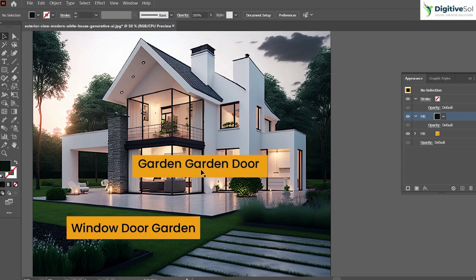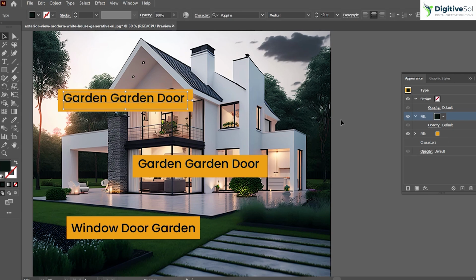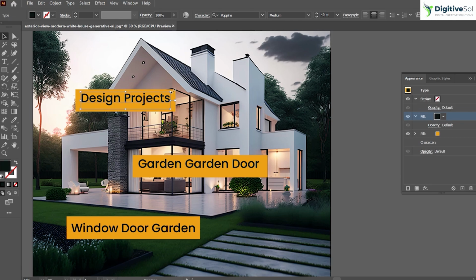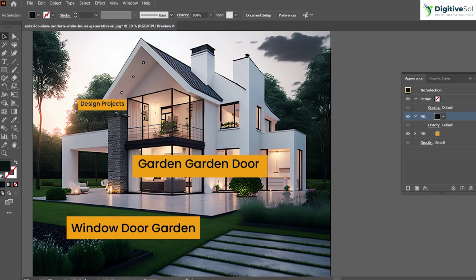So that is a very handy tip that can be very much fruitful for your design projects. You can see the magic, and it is completely scalable as well. If you scale it down, the highlighted box will automatically adjust itself. So I think that this tip will be very much handy for your future projects.